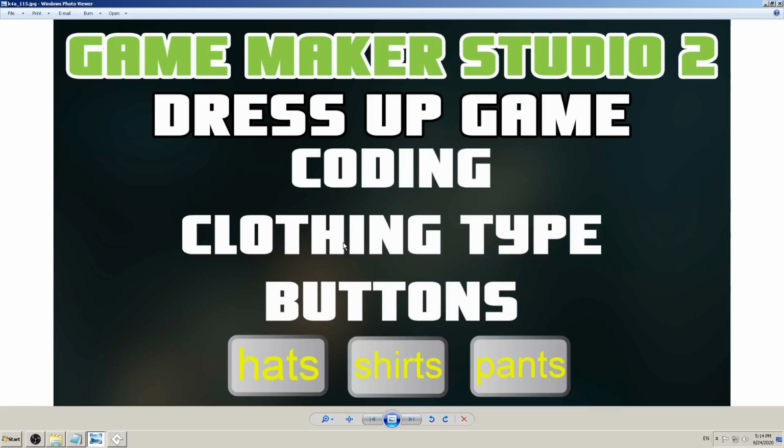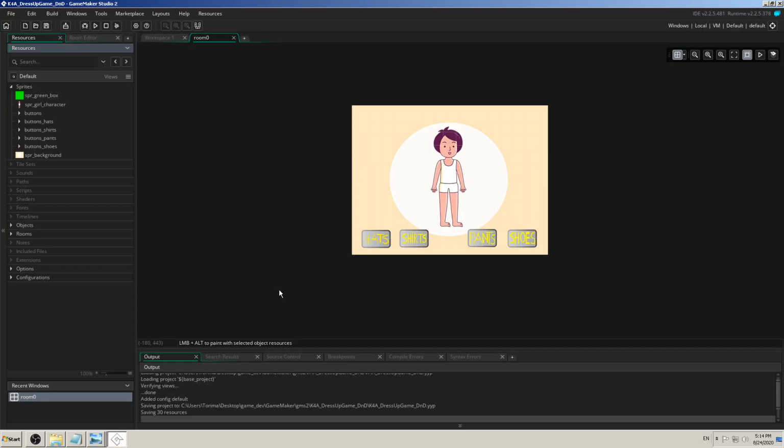We are continuing today with making the GameMaker Studio 2 dress-up game, and in this video today we are finally starting making some kind of code, and some things move and change on the screen. In this video today we are going to code clothing type buttons for our hats, shirts, pants and shoes. So go to GameMaker Studio 2.